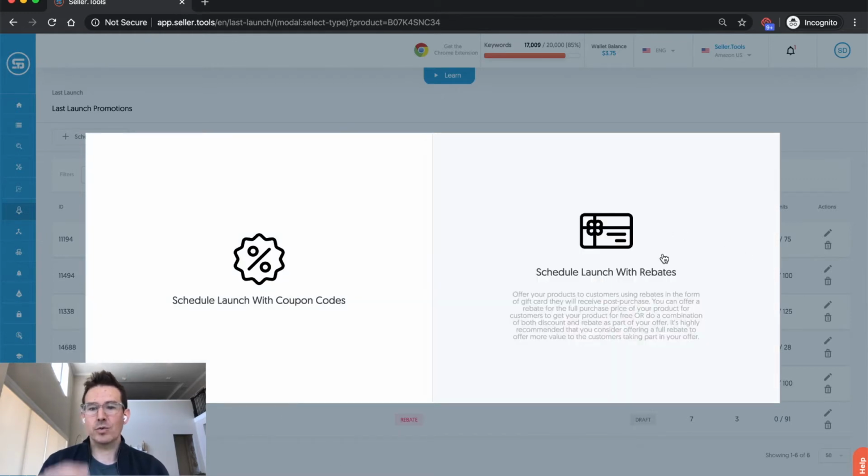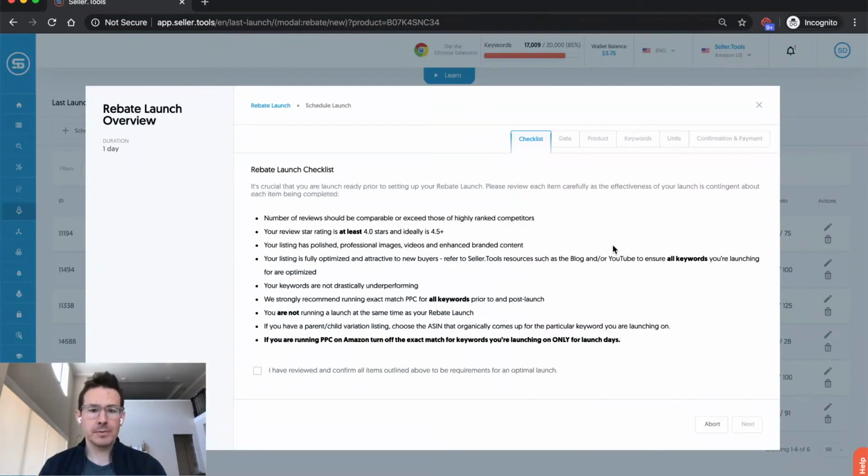Or you can schedule with rebates here in last launch. Full price buys, still welcoming those page interactions, still getting that sales velocity against the keywords that we select, and giving Amazon everything it wants to rank our products for our keywords. So we're going to go ahead and pick that option for example purposes.